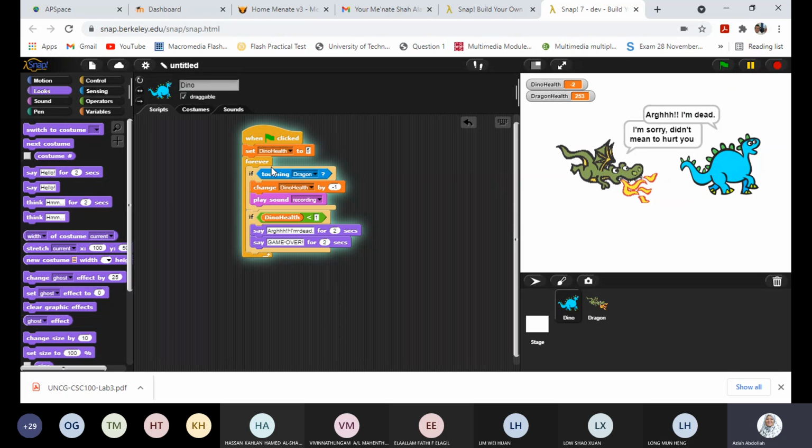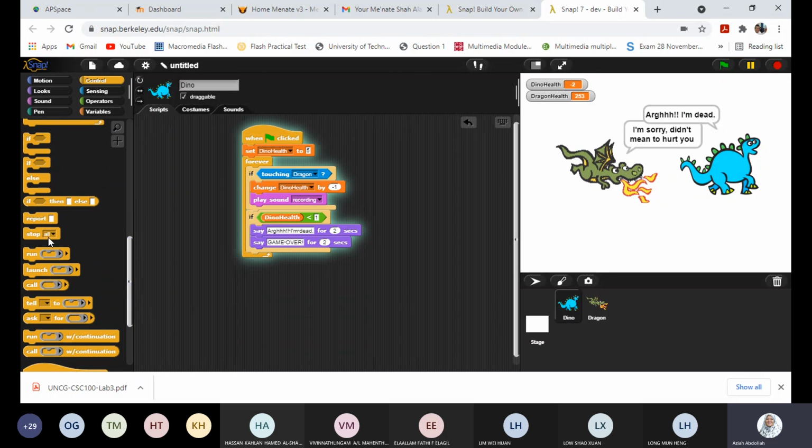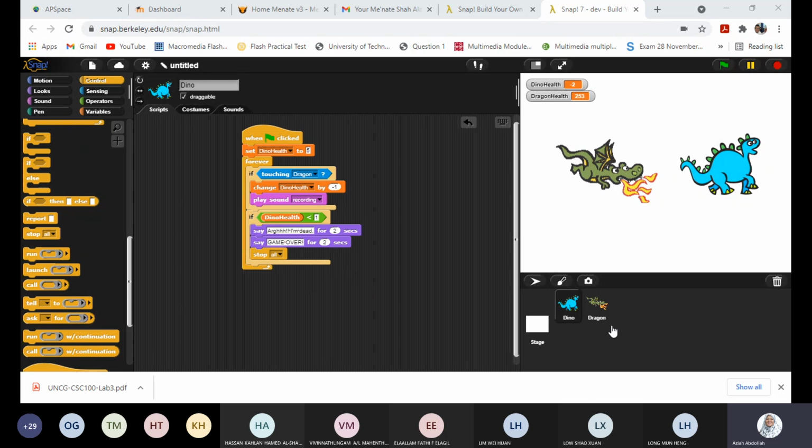So if you want to make them stop, go to control, scroll down a little bit, and you have this stop all block. Everything will stop, including the dragon. So you can make them stop even though you use the infinite loop.